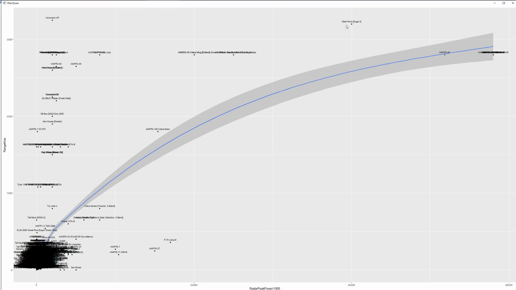So steel work, as you guys probably know from the game Stalker, pretty scary looking radar. So this is garbage because all the good radar information is probably down here. So we can definitely reduce the range max. We could also reduce power.